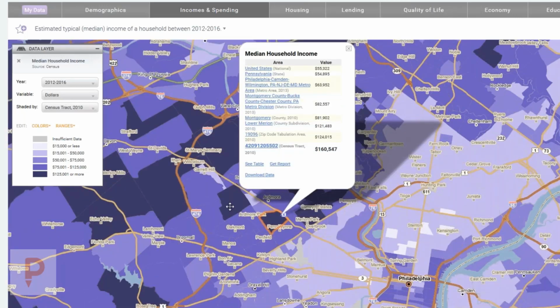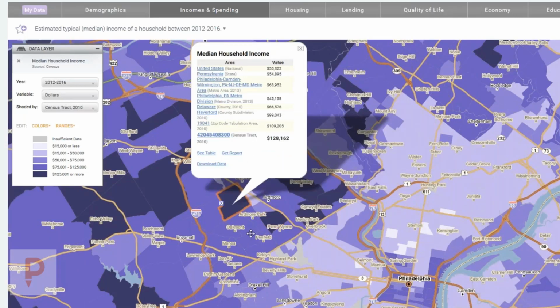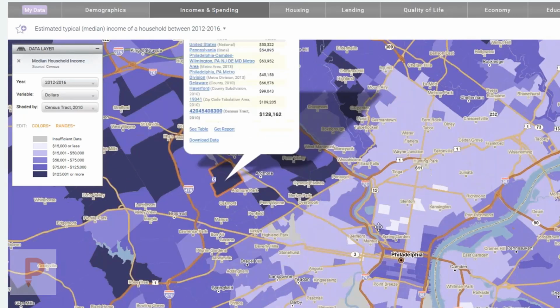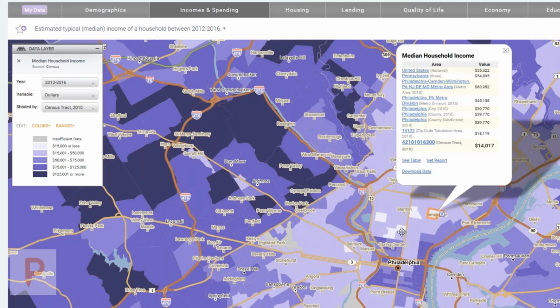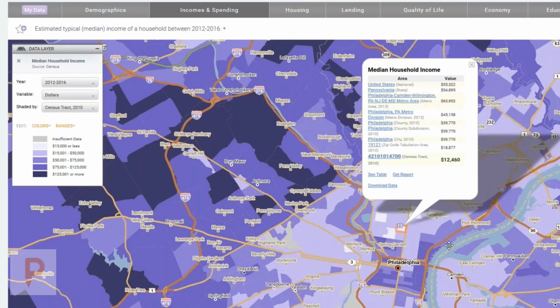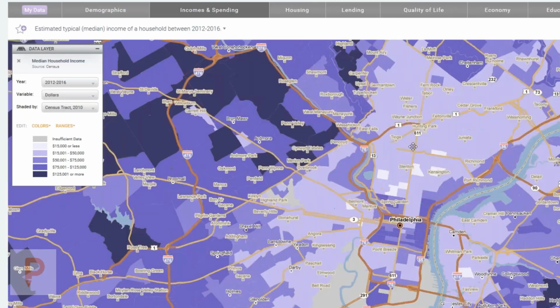So these dark purples are places that have incomes above 125,000. And then on the other side of that spectrum now are places that have income below 15,000. Some of these are really college students or just low income areas. So the ability to edit range allows you to fully customize the layer of data that's here, having it show exactly the places that meet that criteria that you're trying to work in.